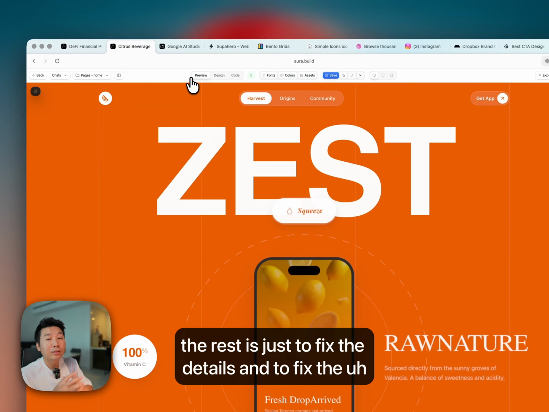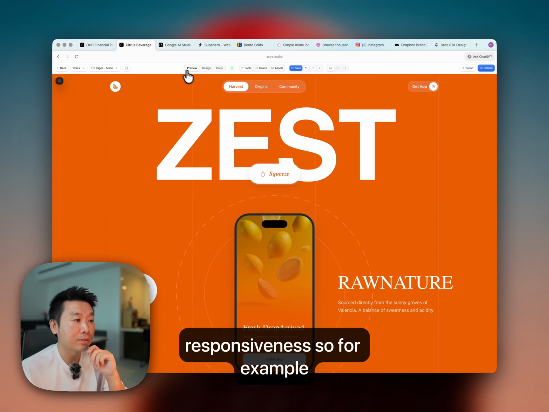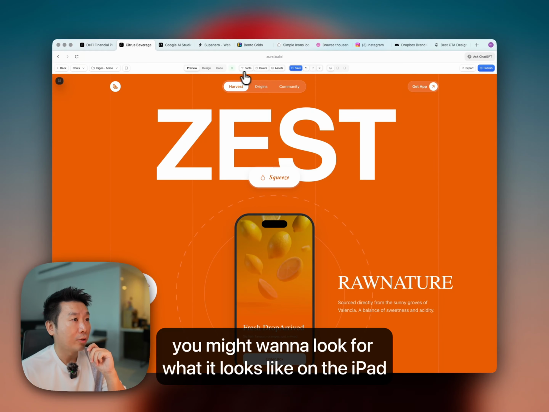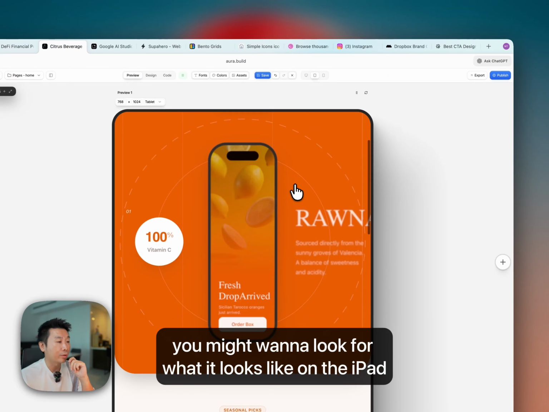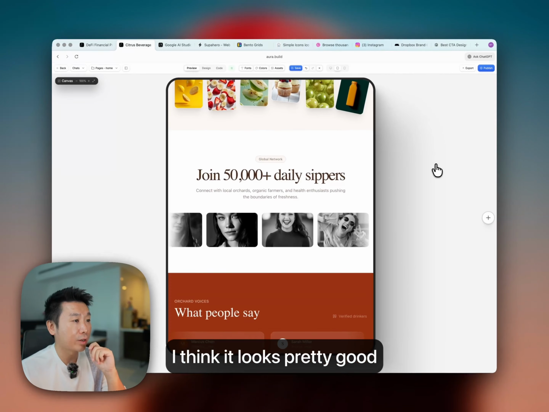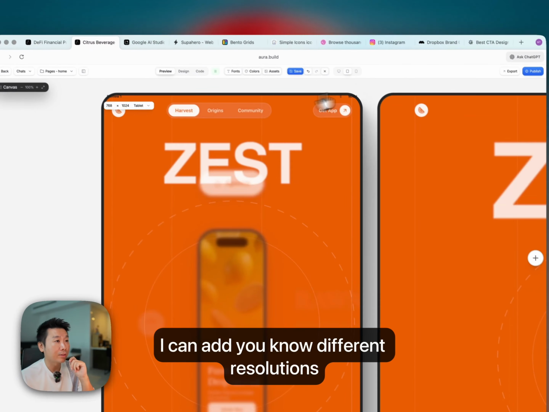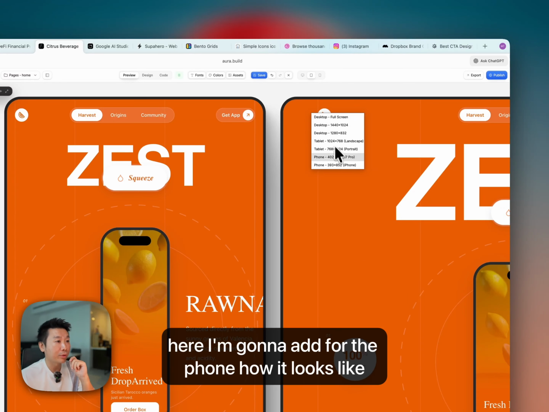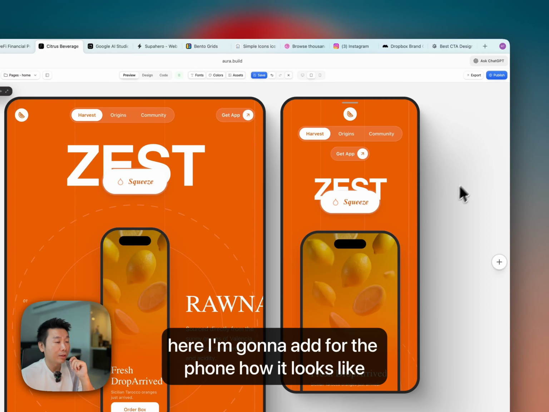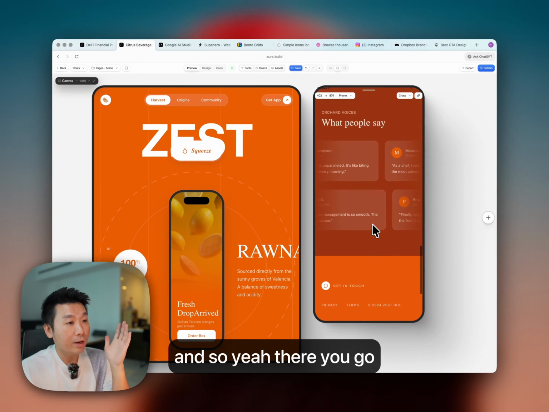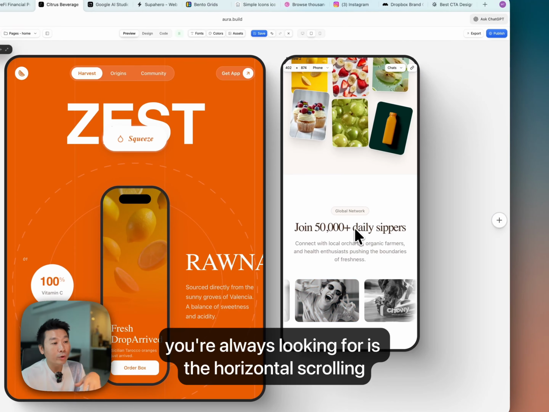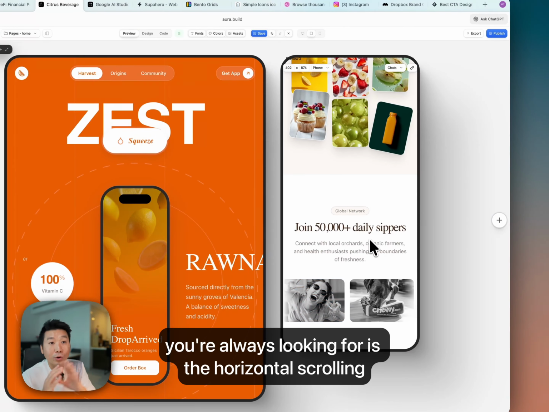But this is a good start, and the rest is just to fix the details and to fix the responsiveness. So for example, you might want to look for what it looks like on the iPad. I think it looks pretty good. We have this infinity canvas, which is really cool. I can add different resolutions. So for example, here I'm going to add the phone, how it looks. And so, yeah, there you go. The main thing you're always looking for is the horizontal scrolling.